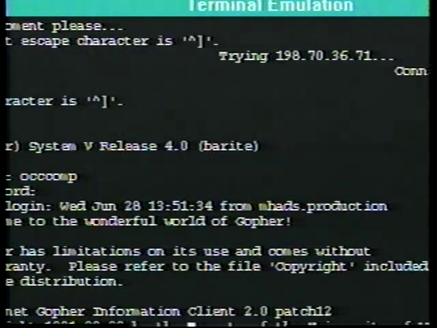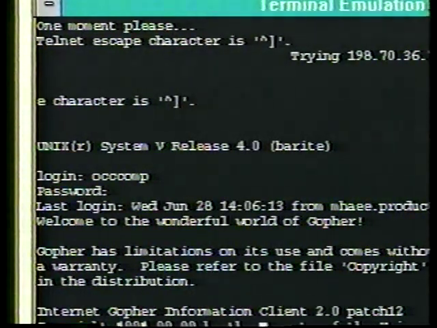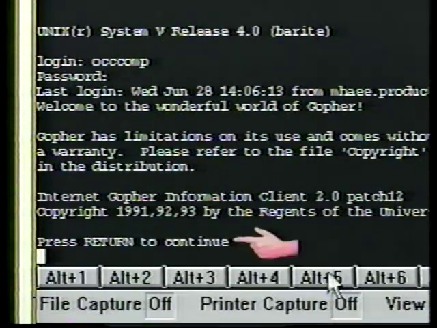Look closely at the third line where it says trying 198.70.36.71. This string of numbers is known as the IP address for this telnet site. It's the easiest way to enter a computer address when you want to make a telnet connection. You can use this number in the future to dial this site directly through the internet. I'll show you how in just a moment. Press Enter to continue.